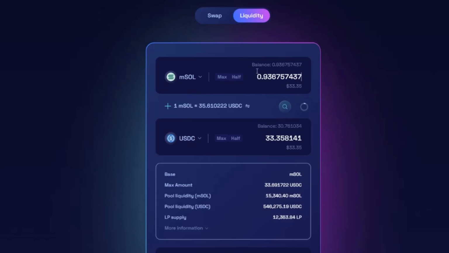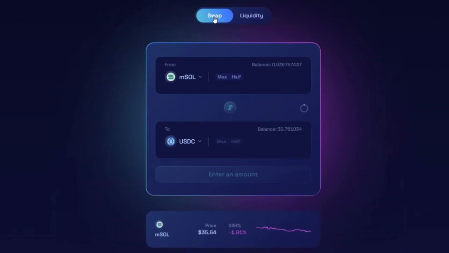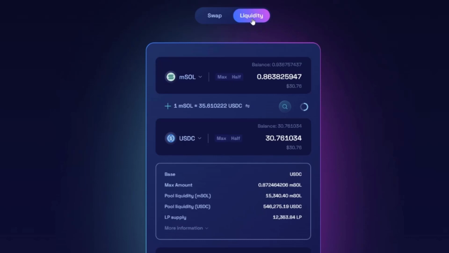So I can't stake all of my MSOL because I'm short $3. So if I select max on my USDC, it selected the right amount of MSOL to add to the pool. So you're adding equal amounts to each pool. If you need to buy a token in advance so you can add them to the pool, you can use the swap feature. And the swap feature will allow you to exchange one token for another.